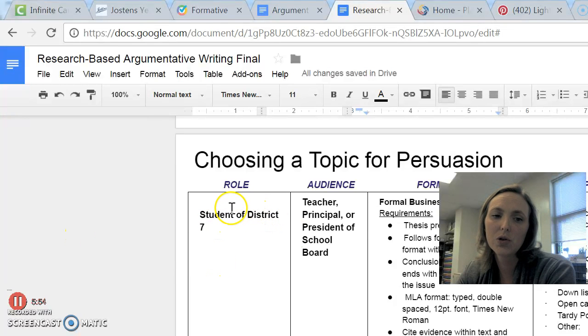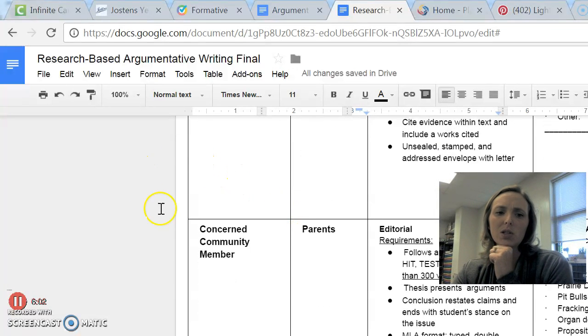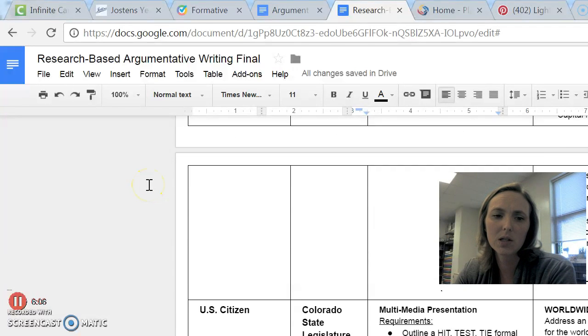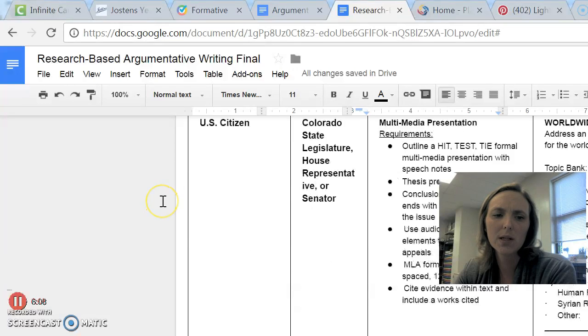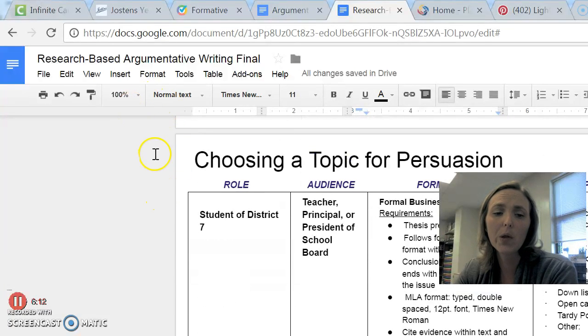So when you choose a role, you decide from what perspective you are going to tell this argument. Are you going to be a student of District 7? Are you going to be a concerned community member? Just a teenager in general, not necessarily a student? Or are you going to be a U.S. citizen? Once you've chosen a role, then you choose an appropriate audience.